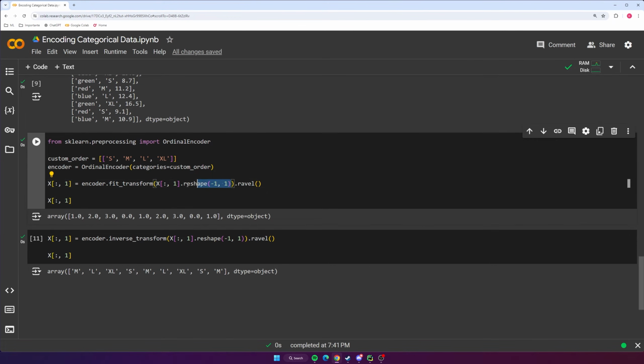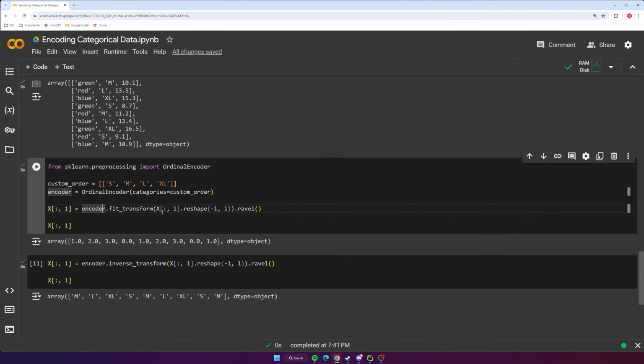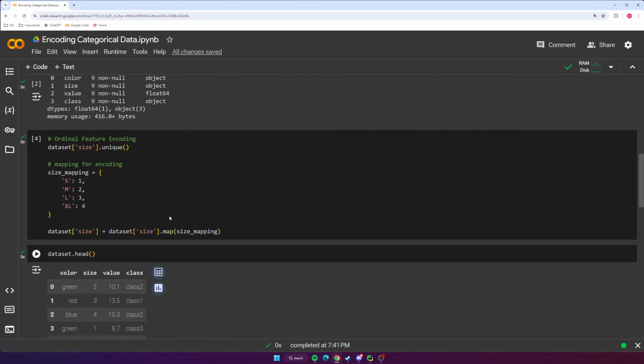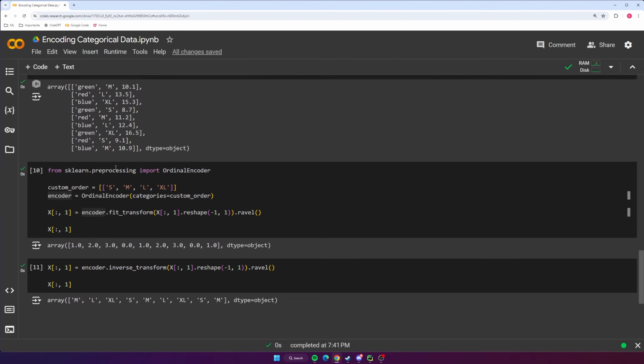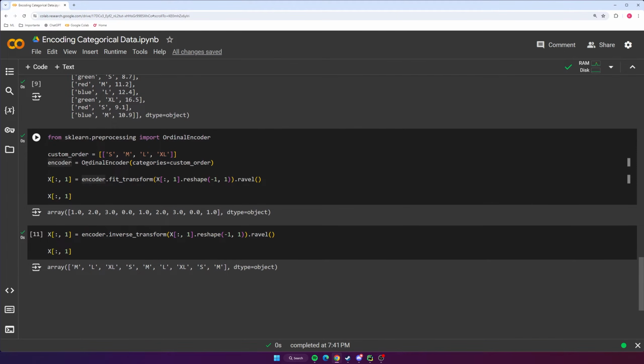We're reshaping it to be a matrix, because when we target one specific column, it's going to be a vector. So we're reshaping that to a matrix. And then once it's done transforming it, it's going to be passed back as a matrix. So we want to ravel it back to a vector, and then we're going to set it back on that column, okay? And so now you should know how to encode ordinal data using both data frames, using a mapping here, and also using Sklearn or scikit-learn using the ordinal encoder.